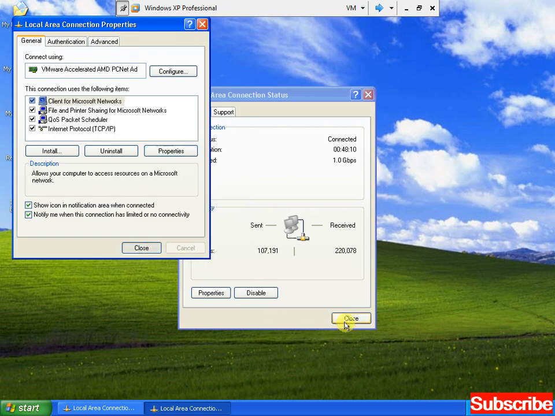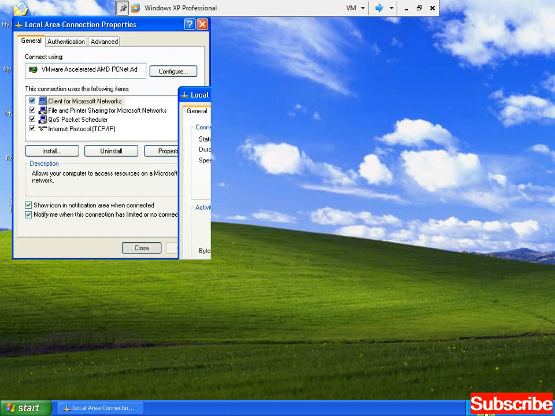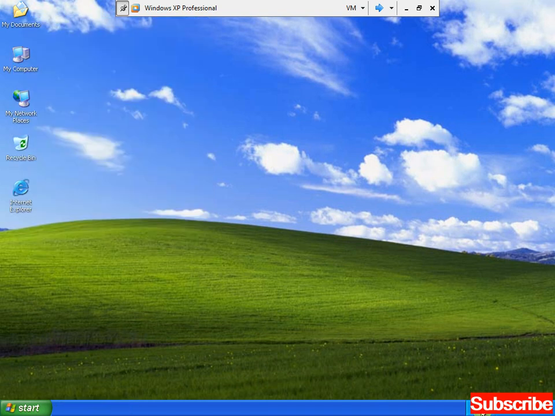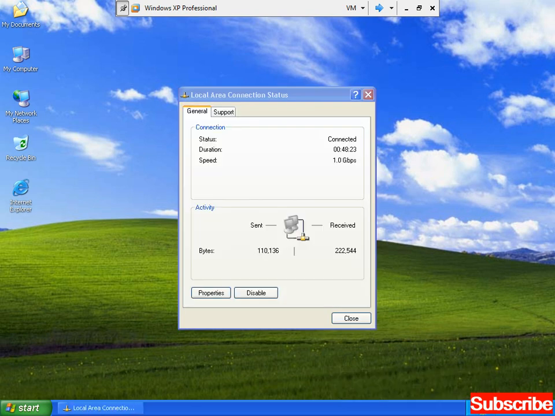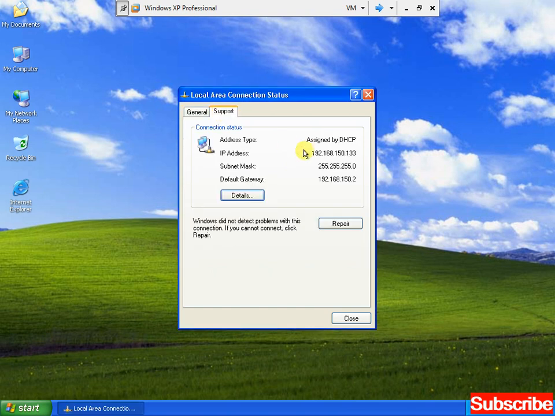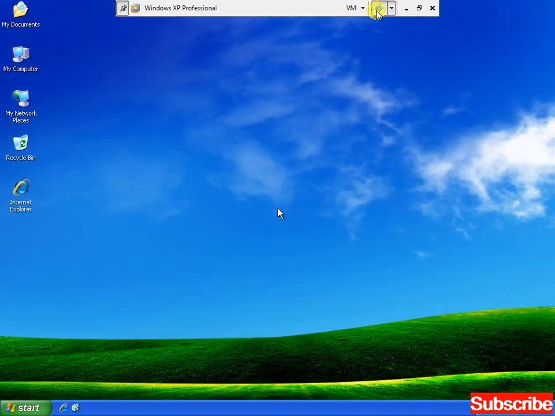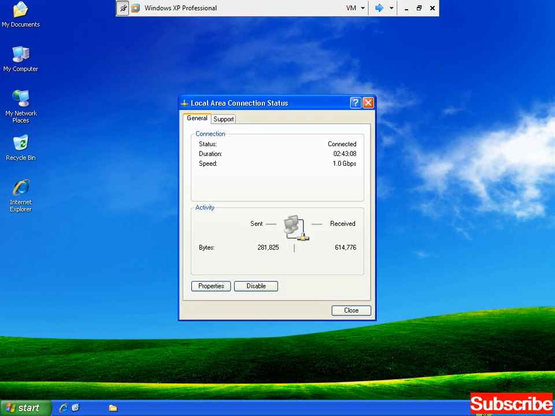After a short time, it will request the server for the IP addresses, and then you will get a message: local area connection is now connected. This means the IP address is now assigned by DHCP. Double click over it, go to Support, and you can see that it is assigned by DHCP. Is it clear? Again go to the next client and check the IP address of that computer as well.